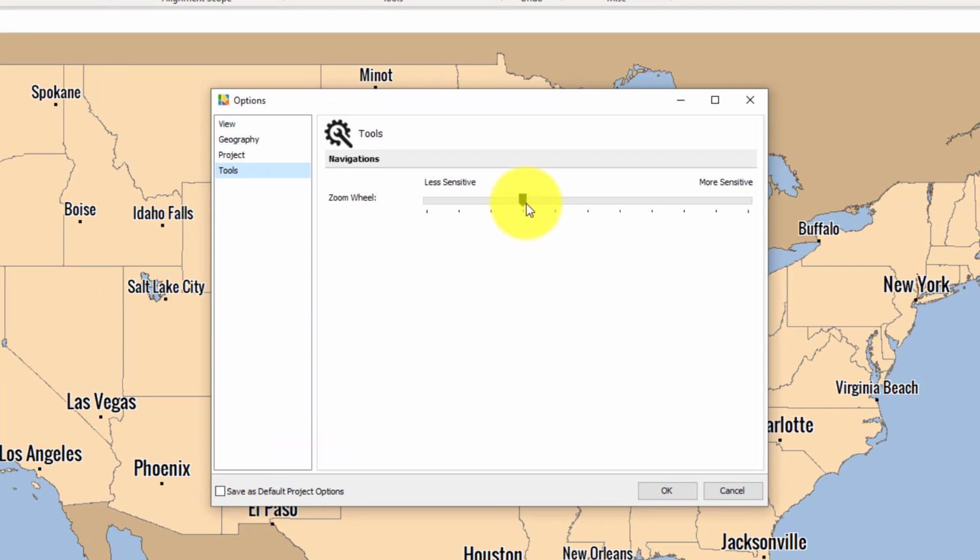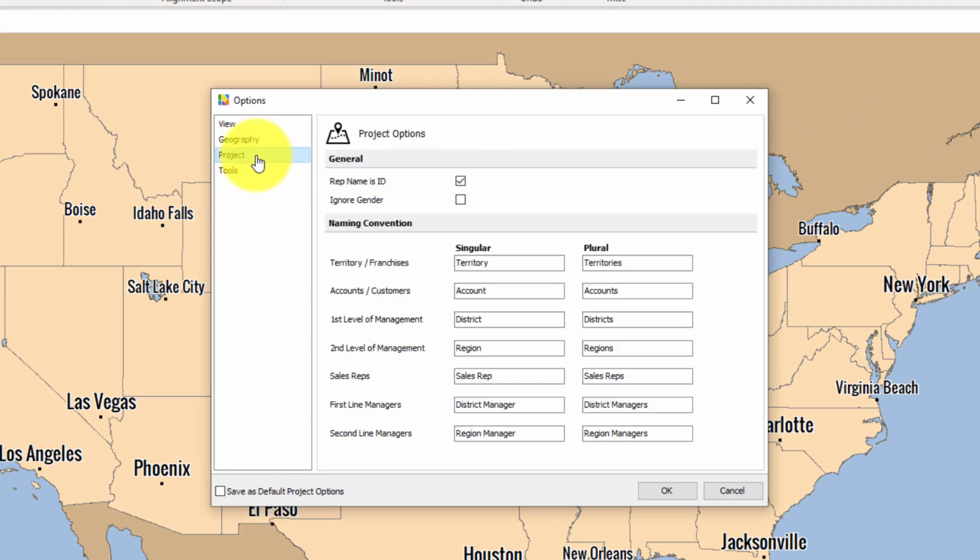So you can adjust your mouse sensitivity. Clicking on Project, you can change the terms we've just selected. So if you want your lowest level of assignment to be called Area, you would type it in here for the singular form and also plural form.